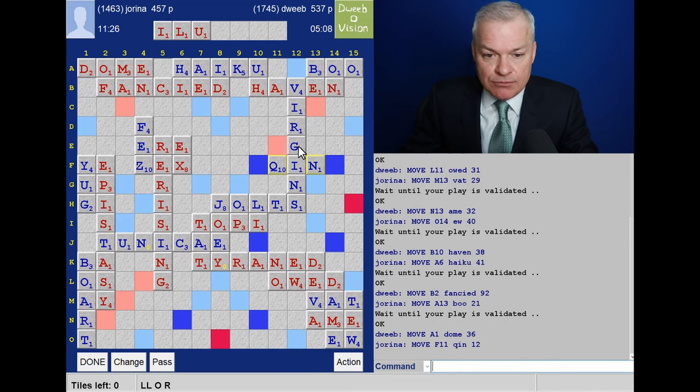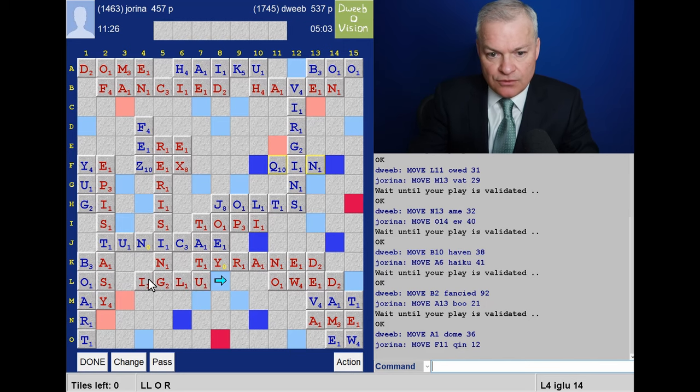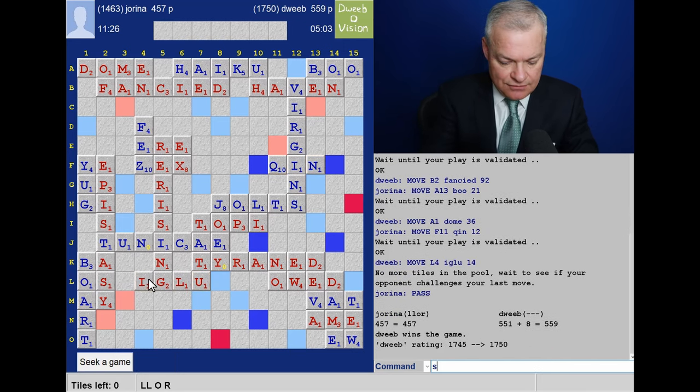Well, opponent seems to be blocking this G. But I think I have igloo down here for 14. And I do. Fantastic.